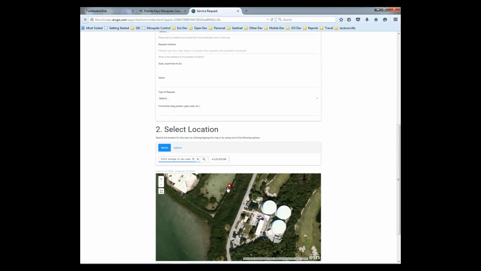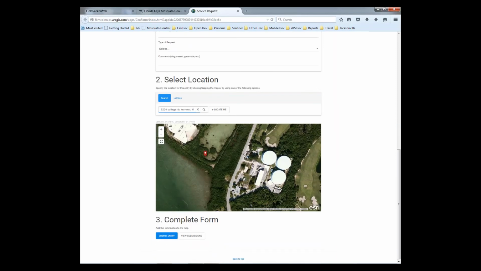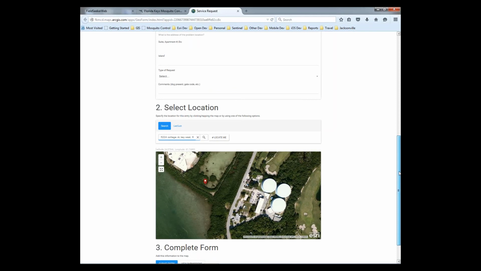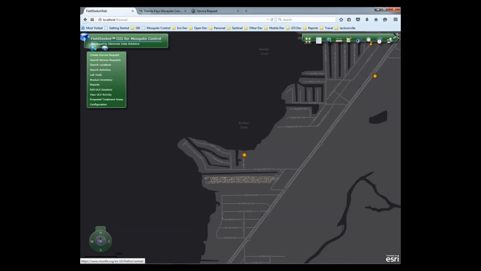And then the user is able to specify where the request really is. Sometimes typing in an address just puts it out on the street, but the problem might be back here, back where the water's at. And then they can submit that request, and that will come in directly into FieldSeeker as an actual service request. So someone still might want to review it, make sure it's legitimate, assign it to somebody, but the request goes into the system automatically without having to retype that information into the system or print out a hard copy.